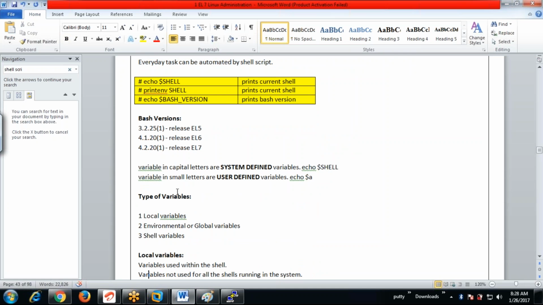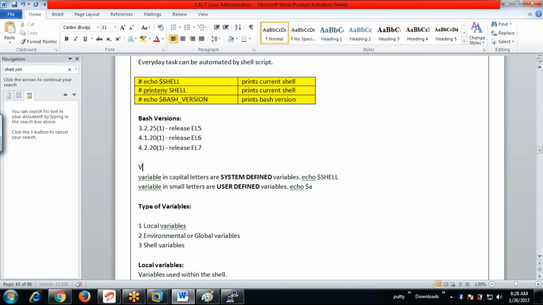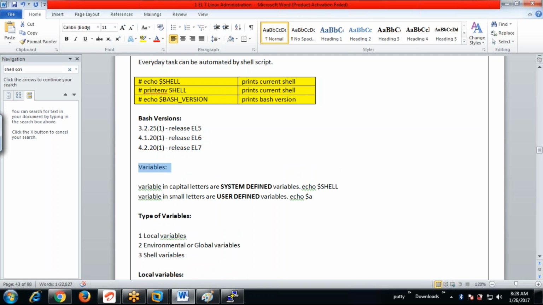The next one. Okay, see here we are having variables. The variables are of two types. One is the system defined variable and the other is the user defined variable. What is a system defined variable? The system defined variables are the ones which are already defined in the machine, or in the OS, and we are calling the same.